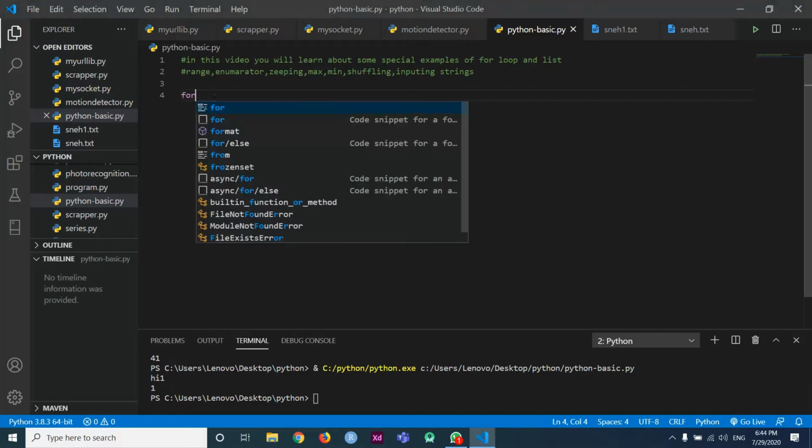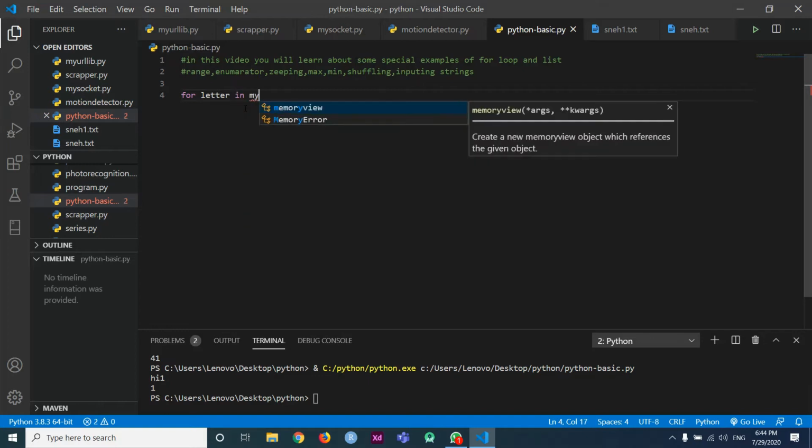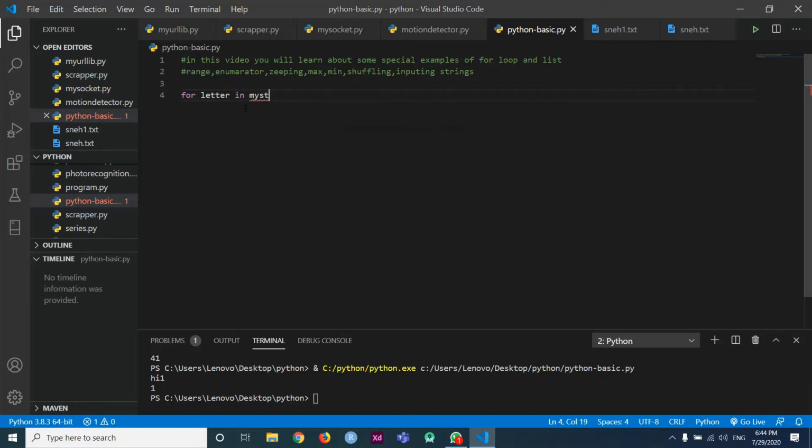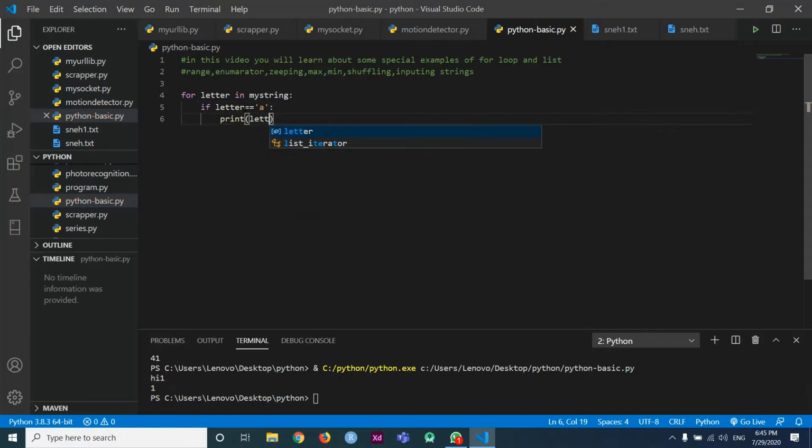So I'm running a for loop for letter in my string, and if that particular letter is equal to A, then I want to print that letter.